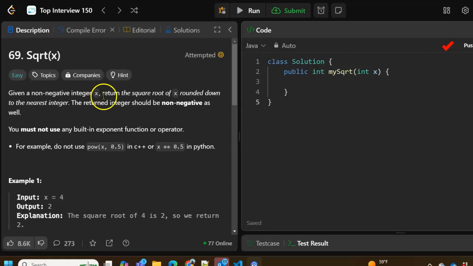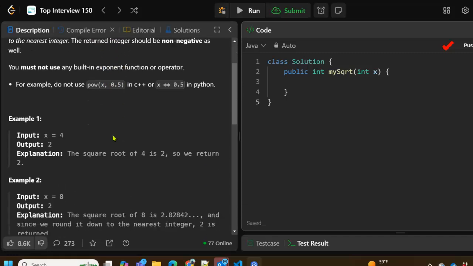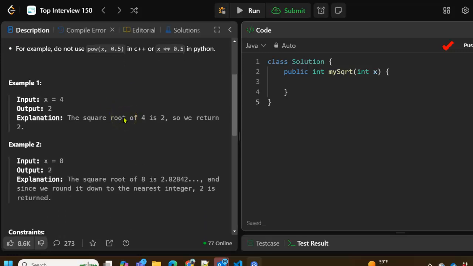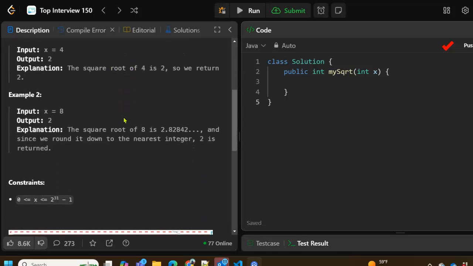What else do we have here? Input is 4, what we get back is 2. Or square root of 8. Square root of 8 is 2.82842. We round it down, and we get 2.